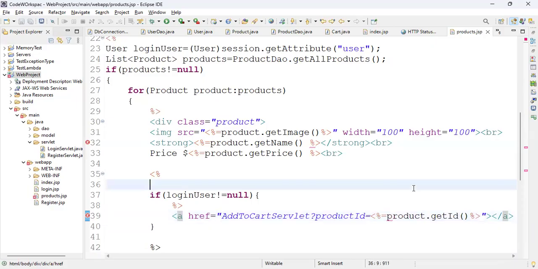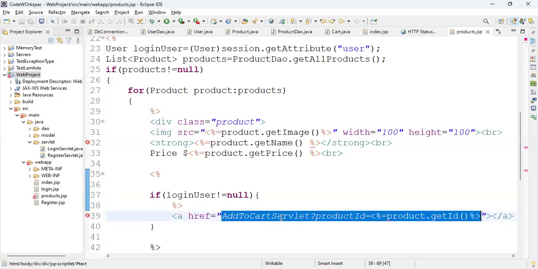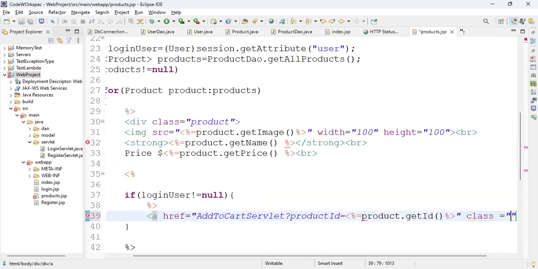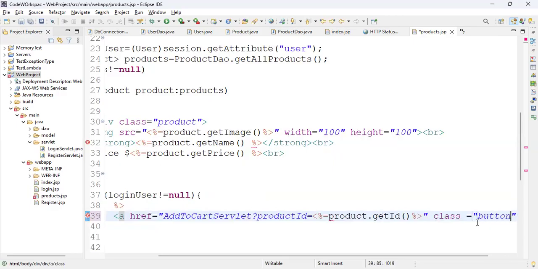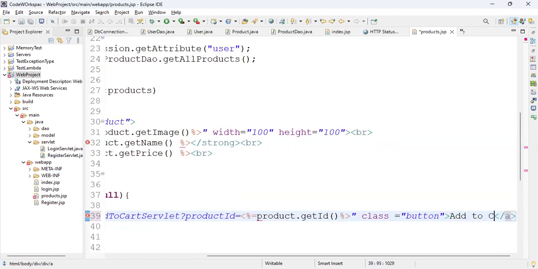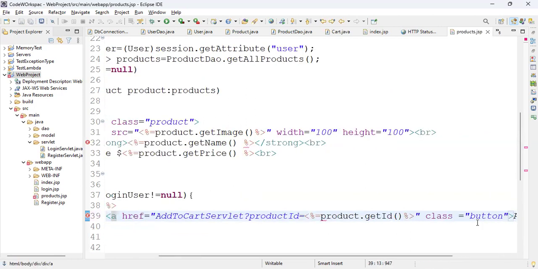Yes, that variable is not identified. No issue. So that will fetch the product ID and add this to the servlet. So it means we require this as well. This servlet we require in our project structure. Now we'll have this, and after that we can provide this as class equals to button. So that class we can create, and then we provide a message, add to cart. Looks good.